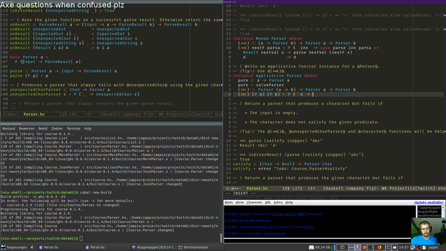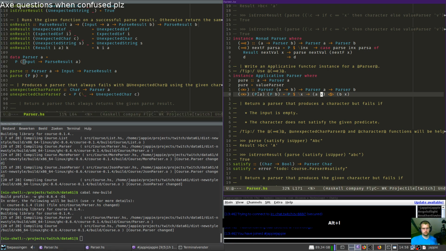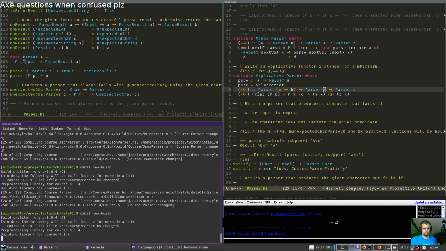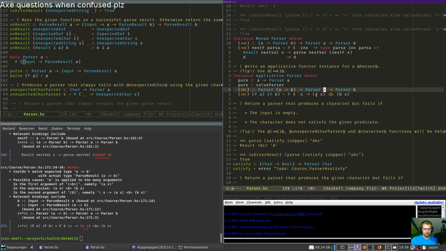So what if I apply x, which is a function, b to x, and then do like this? Does that make sense? I think this is it. I guess based on nothing. So A gives me parse result A to B, right?